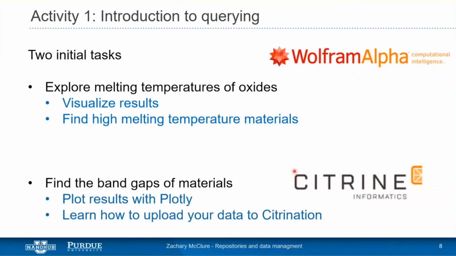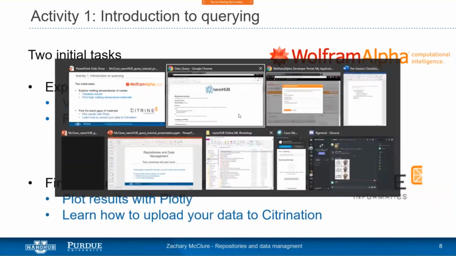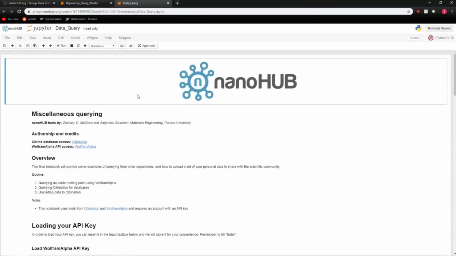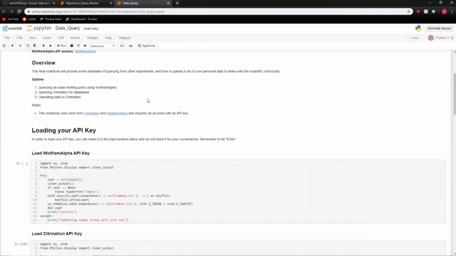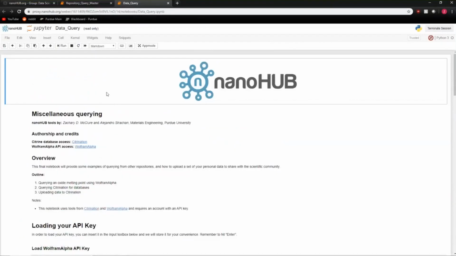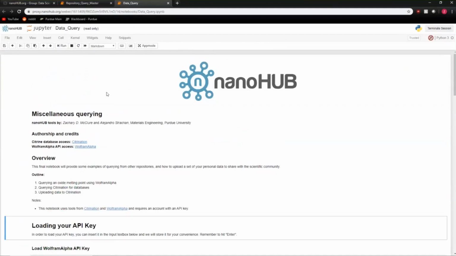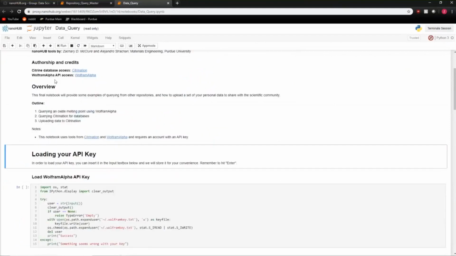All right, so let's go back to the tool. So now that we've landed on this first page, this miscellaneous querying, we're first going to load in our API key. So like in the previous workshops, anytime you're in these Jupyter notebooks, it's a simple Shift-Enter to run through the cells, or you can hit the run command up here. I prefer Shift-Enter because it lets me do a little bit less work.